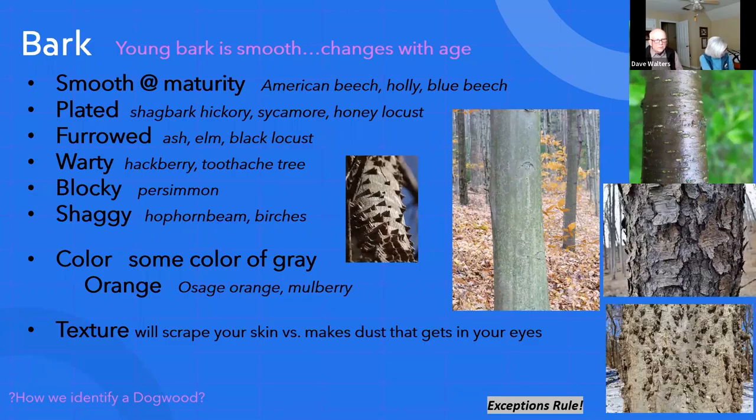Color can be an indicator. Orange is a prime example. If you see orange in the bark, chances are it could be an Osage orange or bodock, or it's a mulberry tree. So when I'm walking up to a tree and I'm not even close to it, if I see that color, I'm already thinking that. So I've eliminated oaks, maples, ashes, and those kinds of things, and I'm already starting to think, is it this?